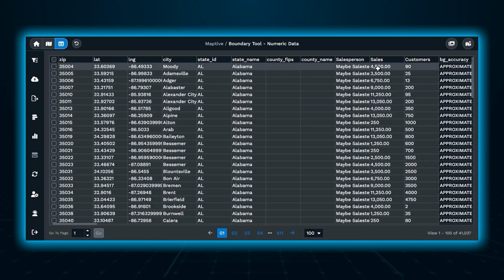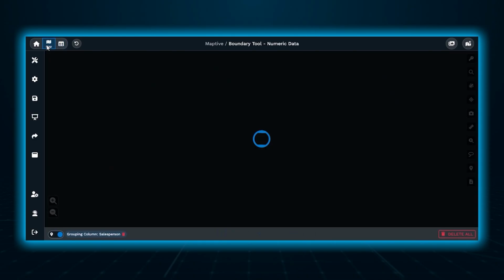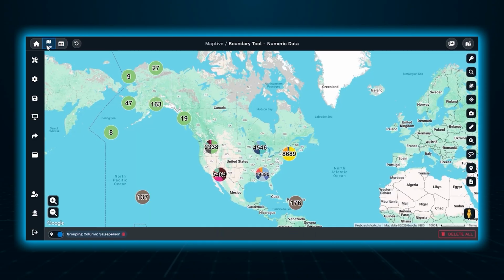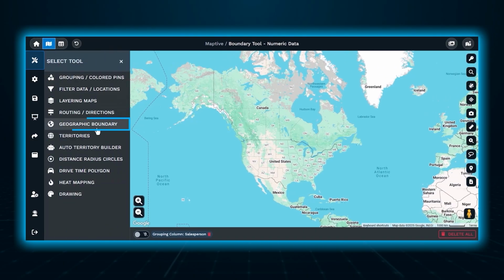In your data, you'll want something numeric, like number of customers, sales, anything you have. Once you've got that data loaded, we don't even need the markers at that point, but we will need the boundary tool. In Map Tools here on the top left, we then go to the geographic boundary.